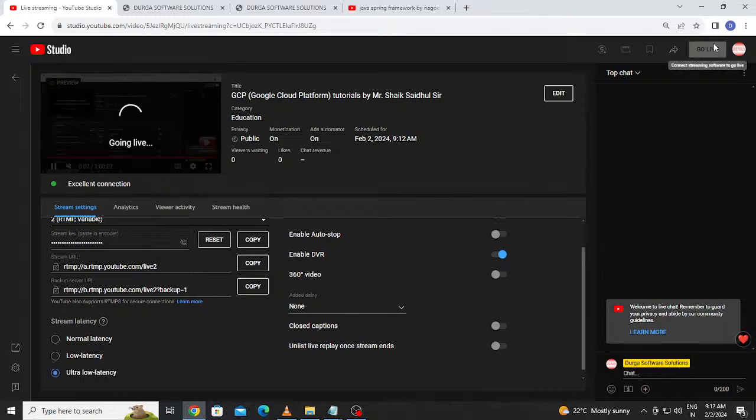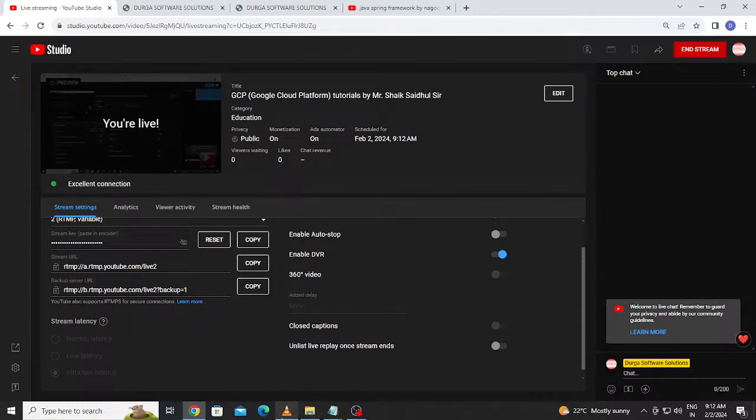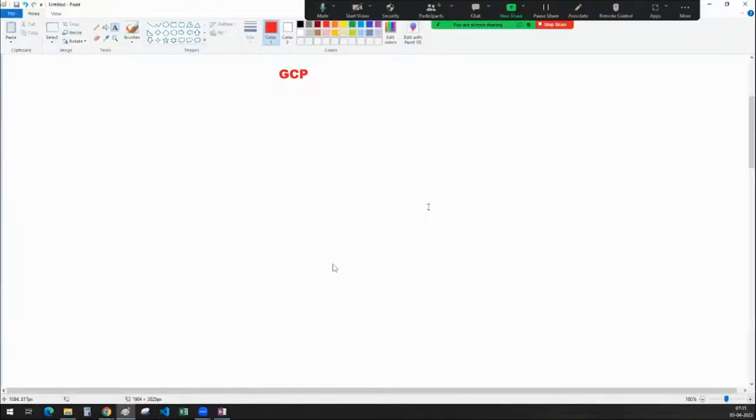Google Cloud Platform is providing for us. Okay. In our session, let me open a OneNote where I'll tell you what is the course content that we are going to discuss in our session.